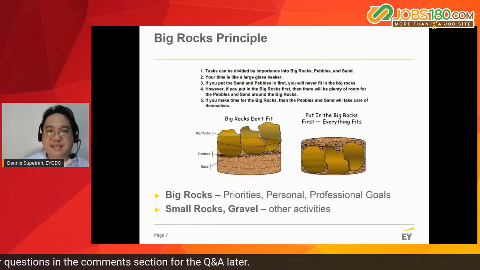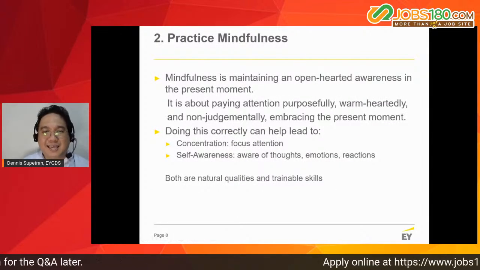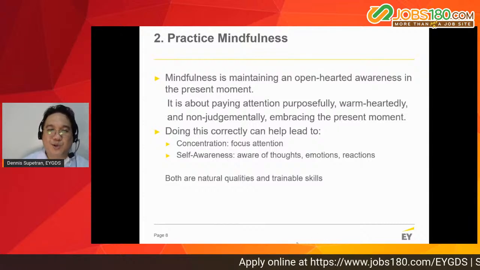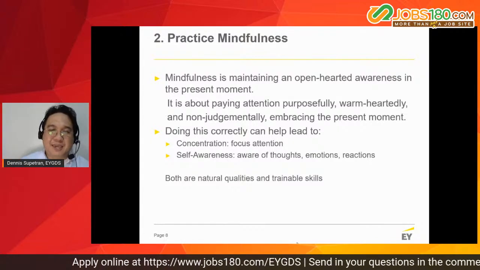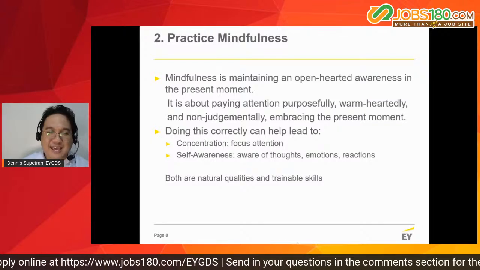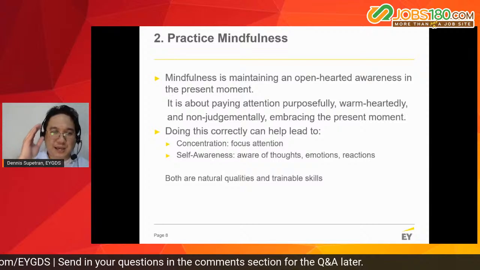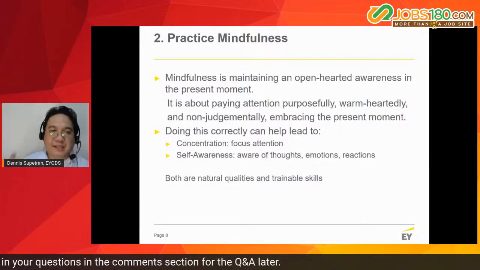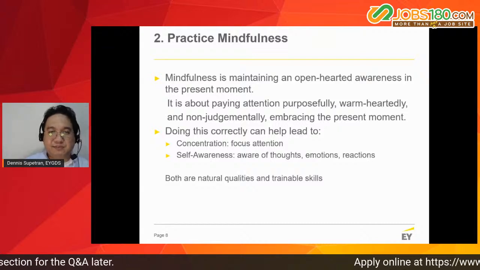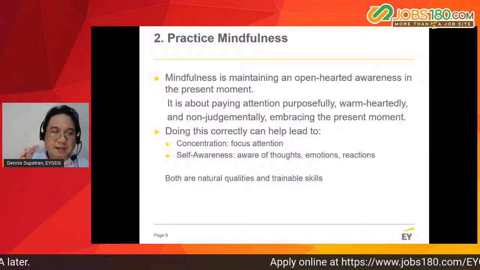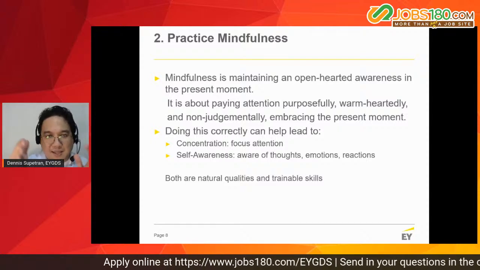Right? So what's the second tip? Practicing mindfulness. So like what I mentioned, right? It's great if you're able to take a step back, right? Be able to reflect and identify what are your priorities. But once you're able to now commit to a course of action, that's where you can do this second habit, practicing mindfulness. So it's being open hearted, being able to be aware, but still be open and be focused on the moment.